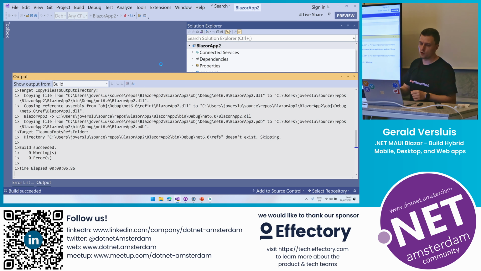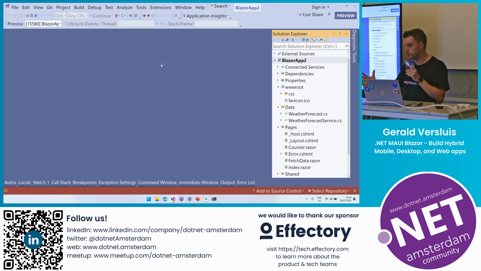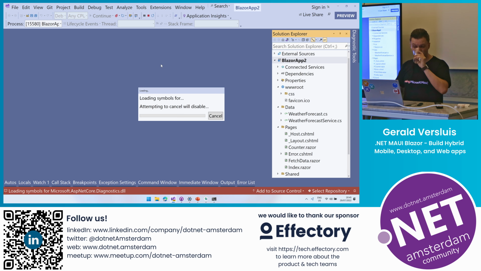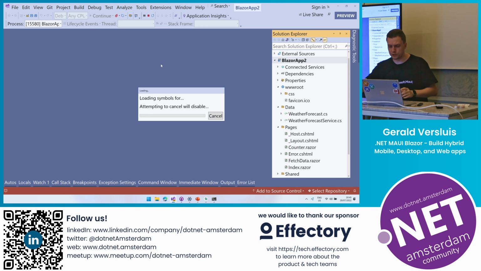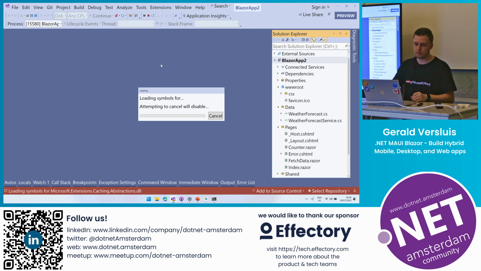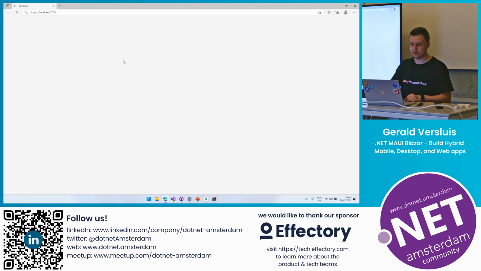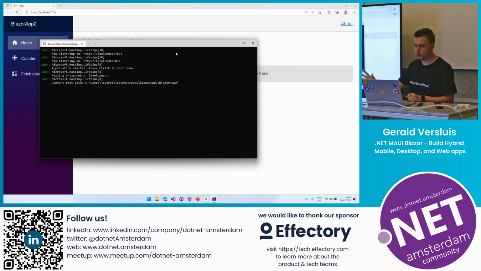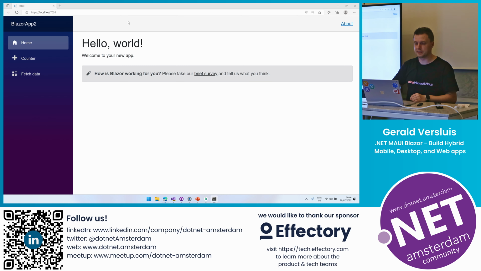So let's just quickly go through what they do, and we'll see how that behaves in a .NET MAUI Blazor project. So what you could already see happening here is that a lot of things are happening, but one of the things is that there is this console window coming up, which is actually the server that is running our application, right? So keep that in mind. I'll talk a little bit about that in a second.